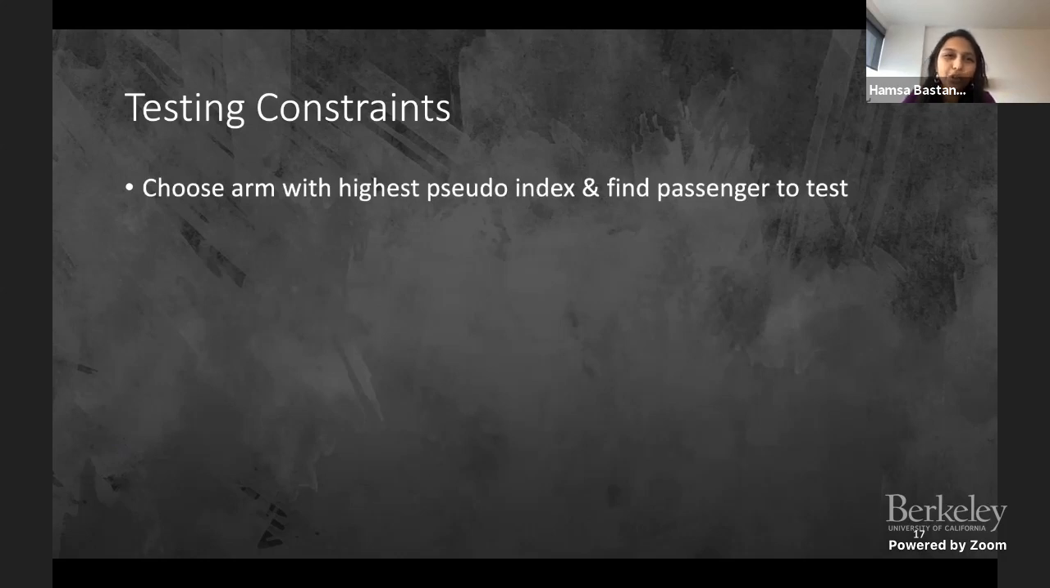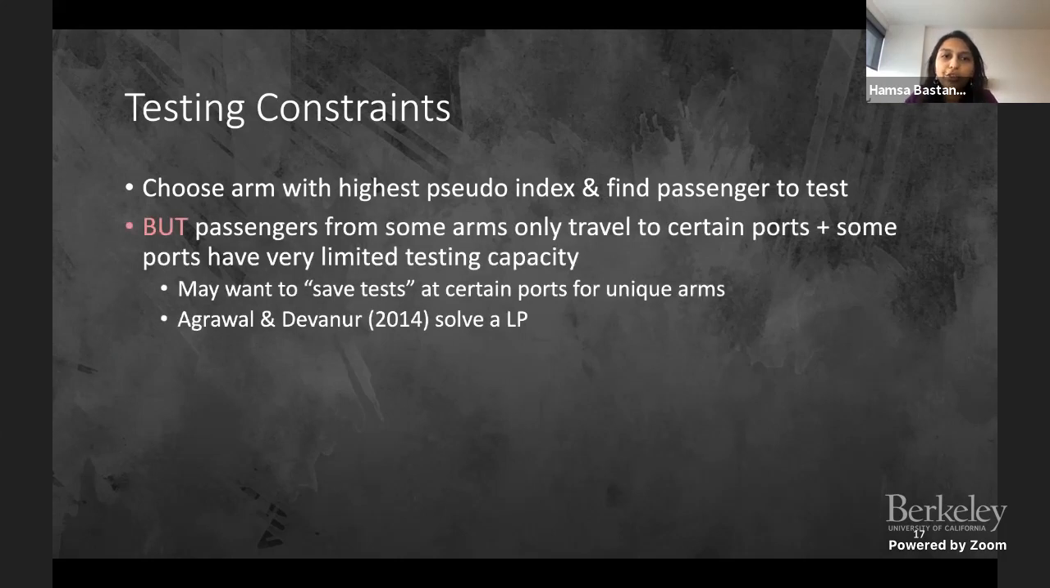So the algorithm basically chooses the arm with the highest pseudo index and then finds a passenger on the passenger manifest to test. But passengers are coming at different ports, and passengers from some arms are only traveling to certain ports. And some ports, based on their contracting, have very limited testing capacity, which creates this weird consequence that you might actually want to save tests at certain ports for unique arms that will show up there. There's been some work on bandits with constraints by Shipra and others, but it's still unclear how to merge this with our batching procedure.